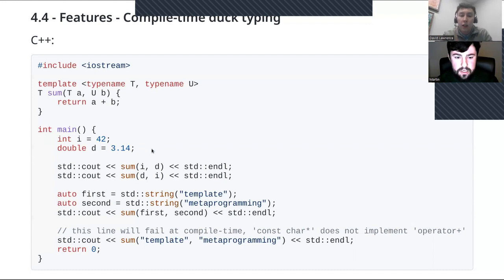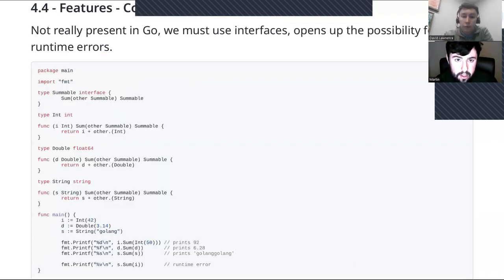Perfect. So C++, quick question, just flying in from Louis, wondering what would Go do in this circumstance? A great question. So in Go, we kind of have to use interfaces. It won't do anything basically.